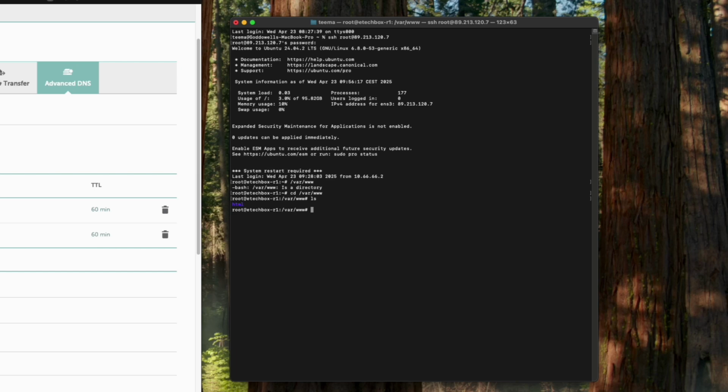Now we are going to create our directory here by entering the command mkdir, and then we're going to call this dowebtech.com. Now run the next command, and then the directory, which is /var/www/dowebtech.com. Hit enter.